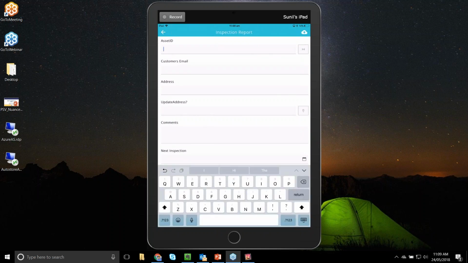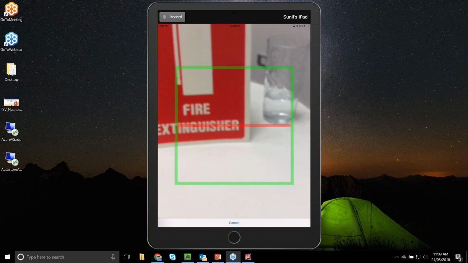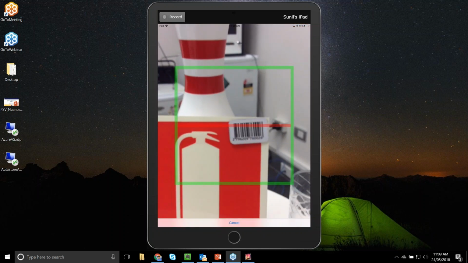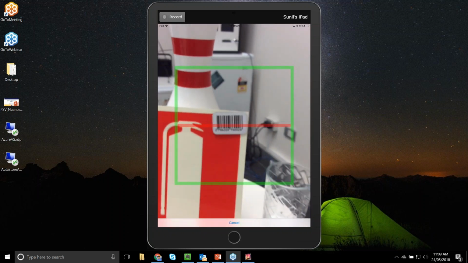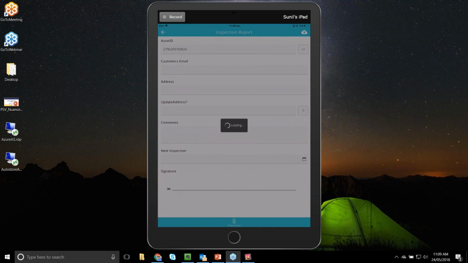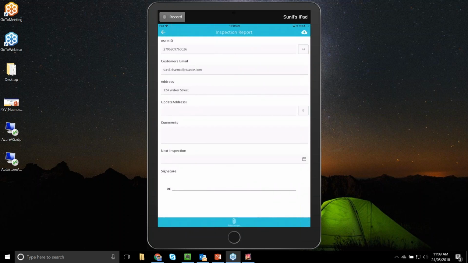At this point, I want to first put the asset that this fire extinguisher is. So I can use the barcode, if I can stabilize my hand. I can use the built-in camera feature of our phones and tablets to read a barcode. Once I read a barcode, the system does a database lookup to get more information about the customer. So in my database, against this asset, I have that the customer's email is this, and the address for this fire extinguisher is so and so.